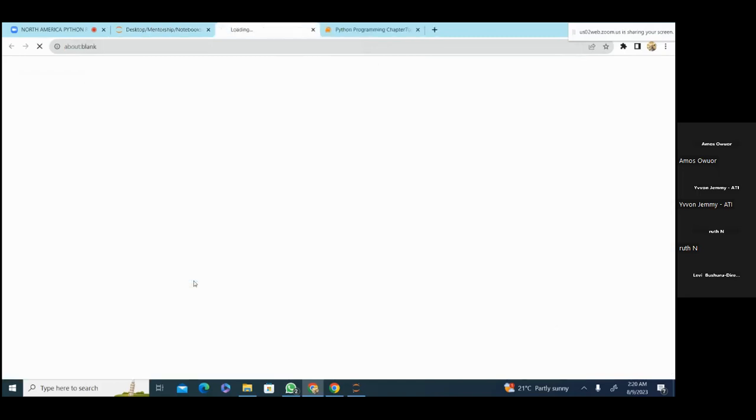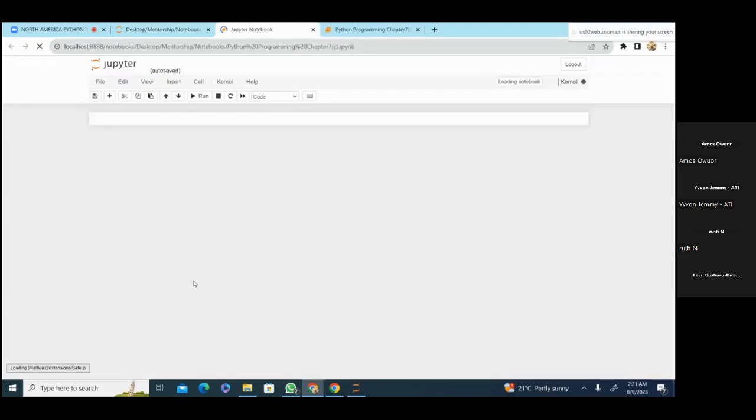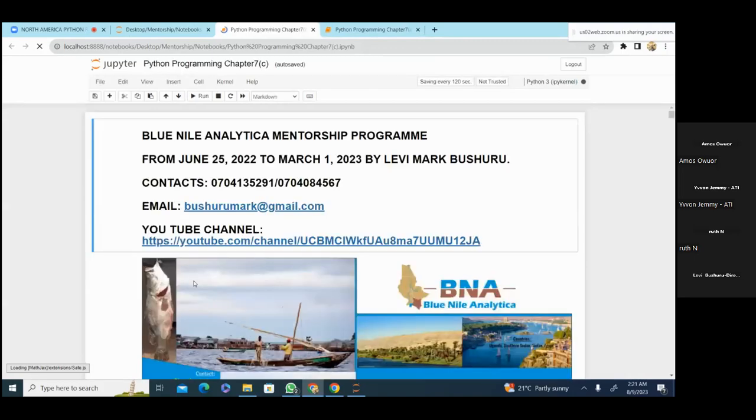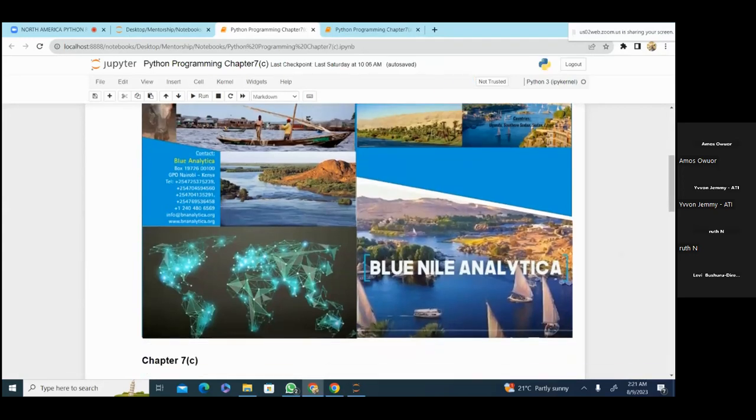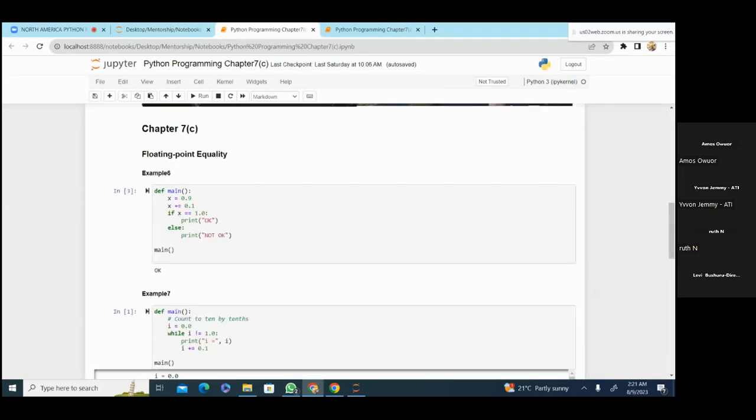Let me see if I can pass through the third one. The third one will not crash because it is just a small one. It is not that big. This one will not crash at all.